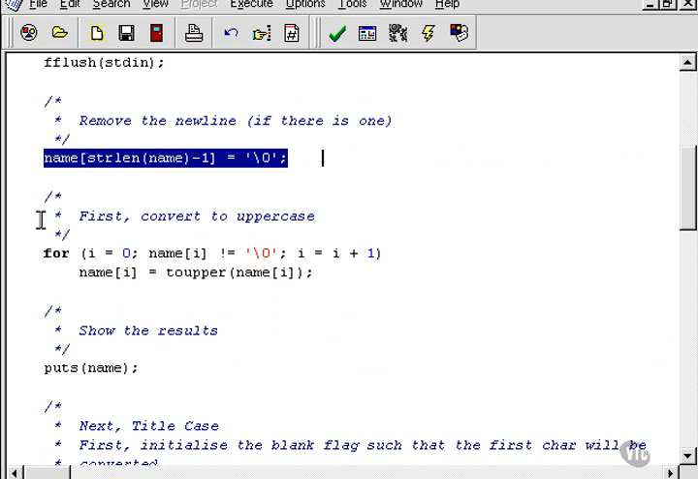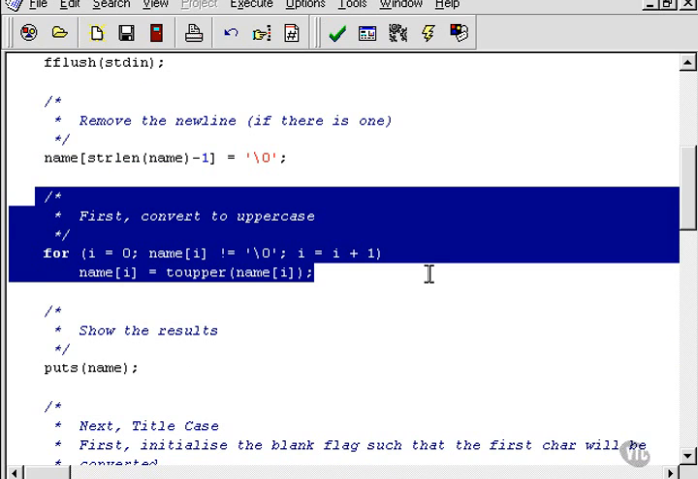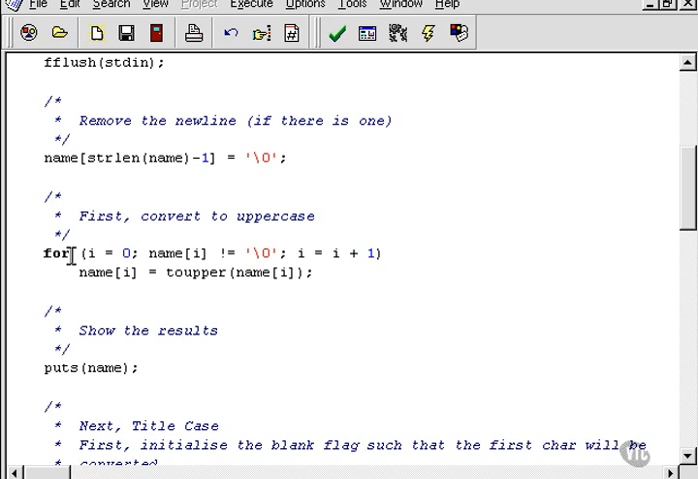Convert to uppercase. Now that's as simple as can be, as you can see. Walk along the string with a for loop until you get to a null character, and take that character, run it through toUpper, and put it back into the same character. I know a lot of you might have printed out the character at that point.